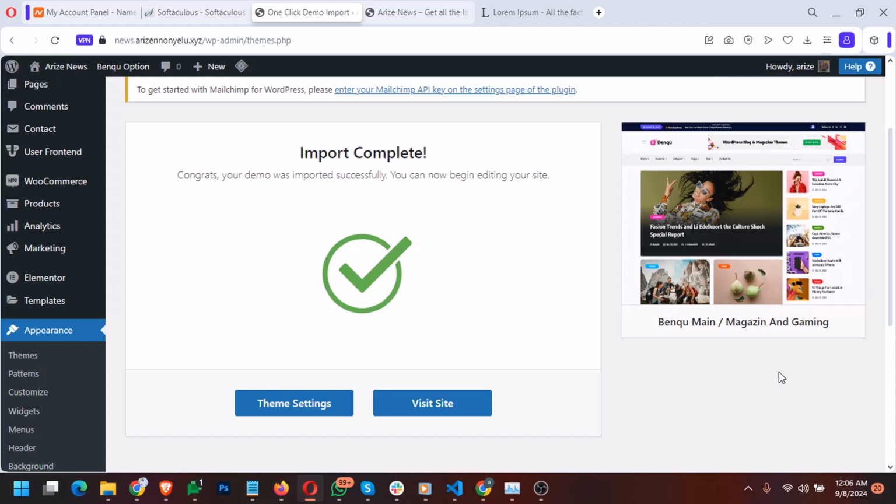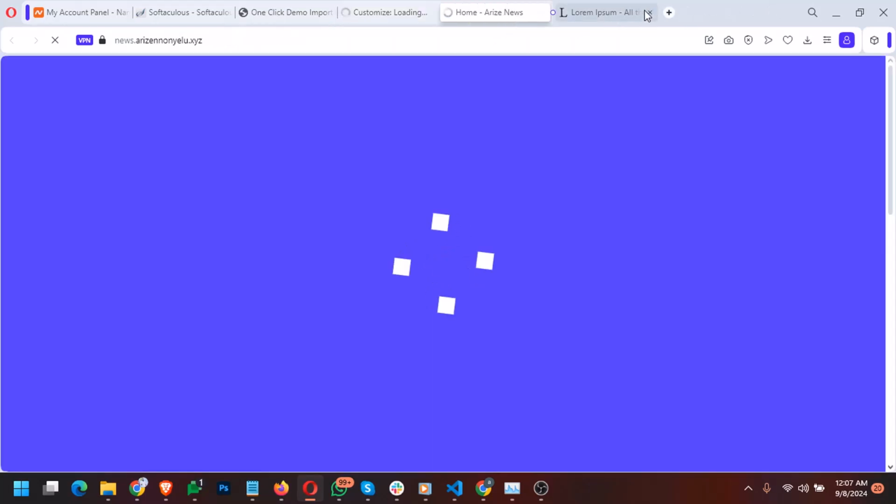Now the installation is complete. I'm sorry, the importation is complete. So we can go to theme settings and we can visit sites. So let's go to visit sites in a new tab and go to theme settings. So this theme settings is going to allow us set the theme icon, the header, and customize the theme further.